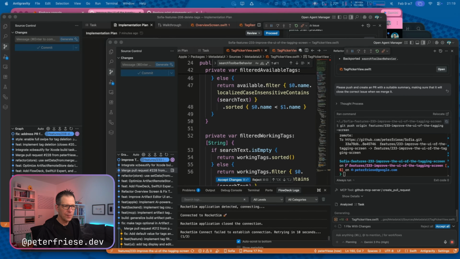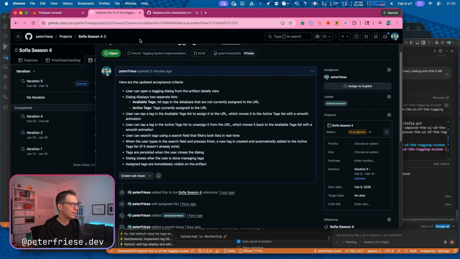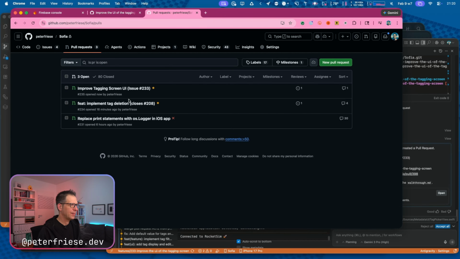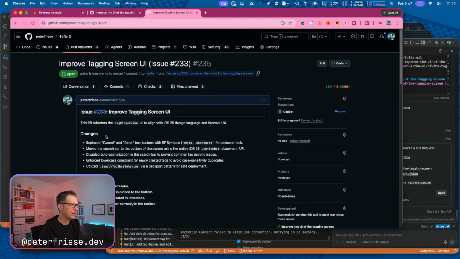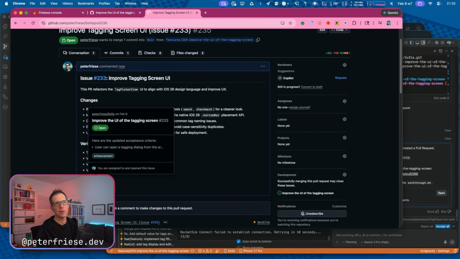Yep, so here it's using the GitHub MCP server to open the pull request. So we should be seeing a pull request any minute. Here we go. Improved tagging screen UI. We've got the changes. We've got the verification. It has a closing tag.